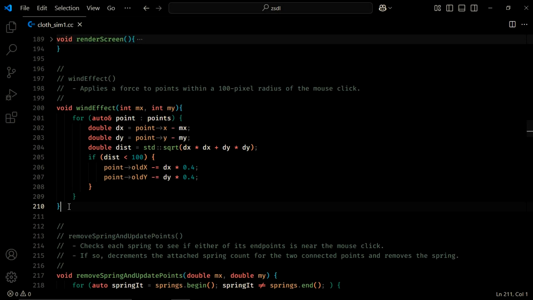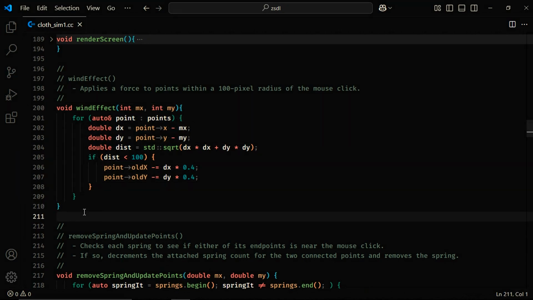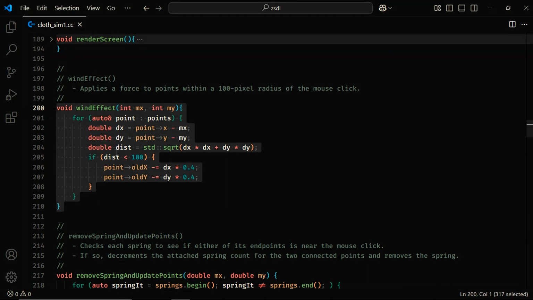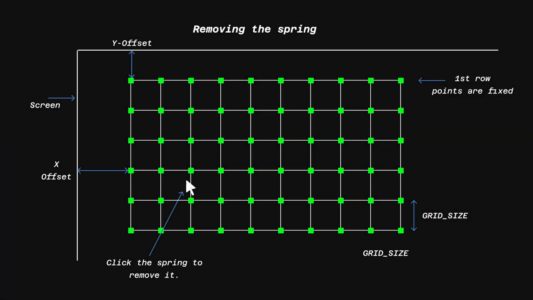Now let's move to its implementation. If the distance between a point and the mouse click position is less than 100, we apply a disturbance by slightly altering its position. Now let's see how we can remove a spring from our cloth structure with the right click.